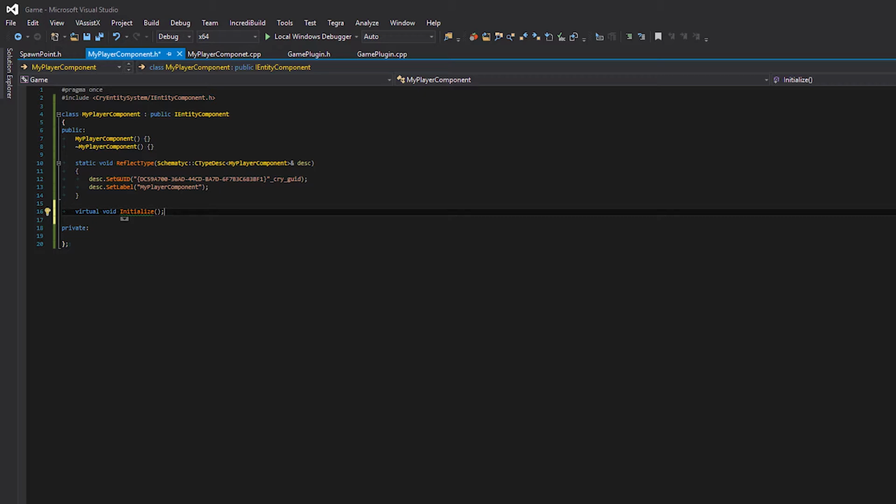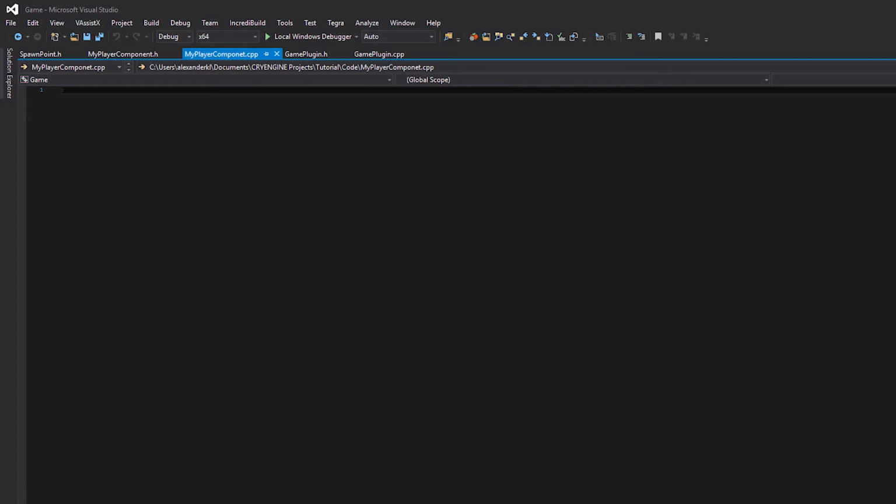So it's just initializing the object, and you can start adding your own logic in here. And this one will be called if the sandbox or wherever you create this component the first time. We go into the CPP now to implement that function. And the first thing we have to include is the standard compiled header.